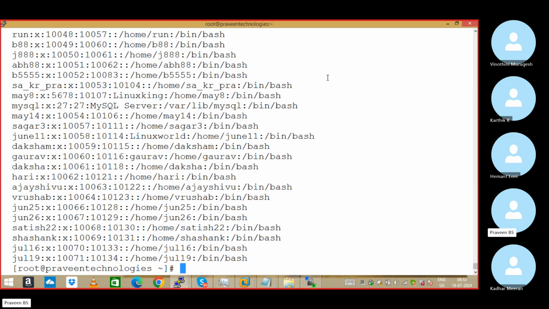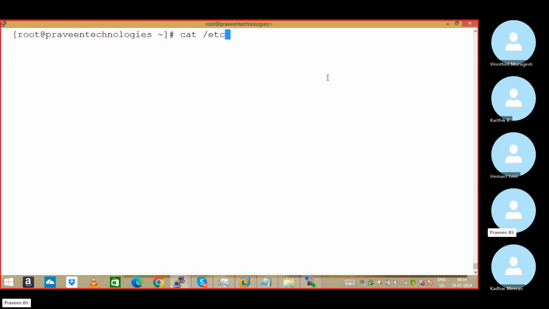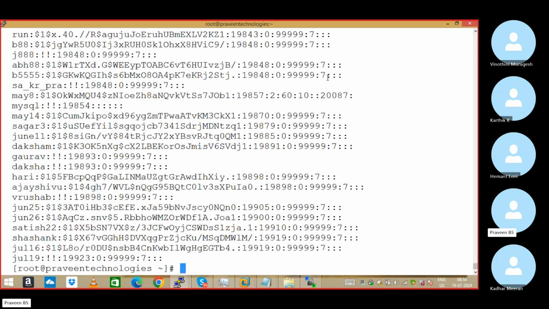Now we need to verify whether the password has been set or not. Which file do we refer to? /etc/shadow. Open it, sir. Cat /etc/shadow. Everyone should do it. In the last line you are able to see the user entry. In the second column there is only an exclamation mark, meaning the password is not set. If instead of the exclamation mark there are some entries, then the password has been set.